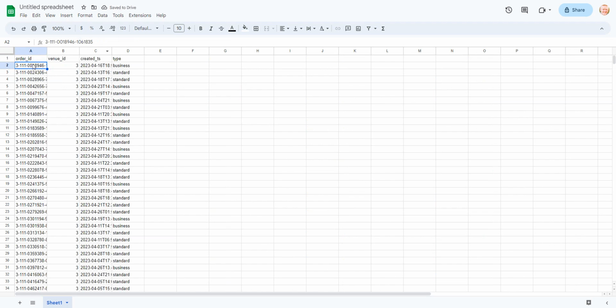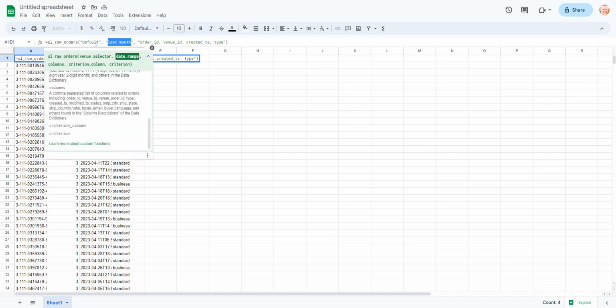And I'm just going to get back those columns, right? So that's really how the columns work. Very simple. You include whatever you want. If you leave it blank, it's going to give you all of them, right? So these are the columns we're looking for in the last month with this venue selector or this marketplace, right?